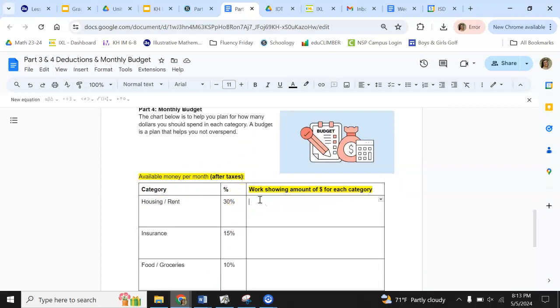And again, you're going to show your work. How did you do that? Well, I have to convert into a decimal. You can just use the X key for multiplication, and then I'm going to multiply by whatever number I got up above for my leftover money. This is not the monthly money you make for your job. This is after the taxes. So it's going to be a smaller number than what you got from your salary.